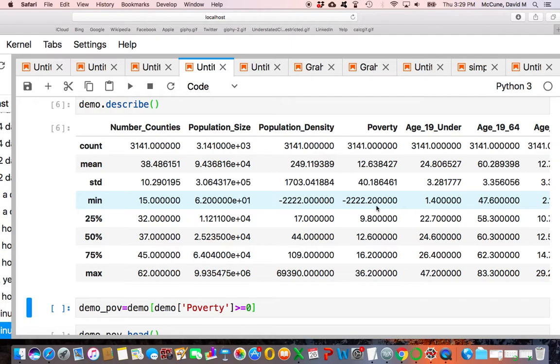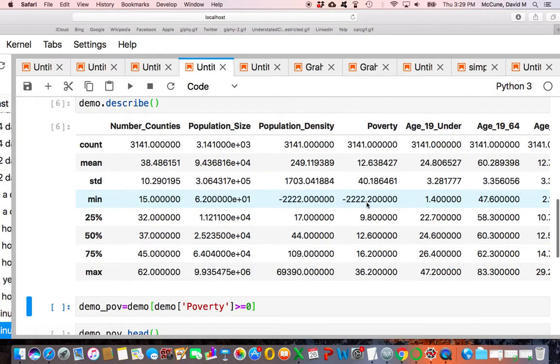We don't know what the minimum county number would be because of this nonsense number here. Okay, so speaking of that nonsense number, what if you want to investigate poverty in the U.S. and now you're aware that some of the poverty entries are garbage because the data is missing? How would you handle that?